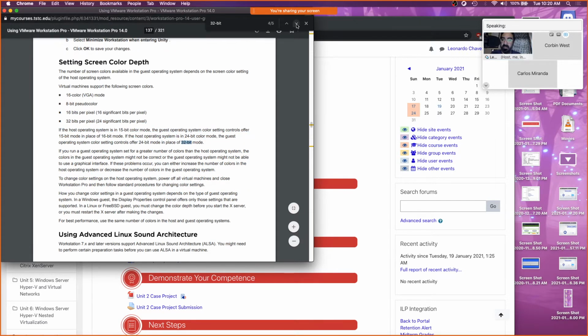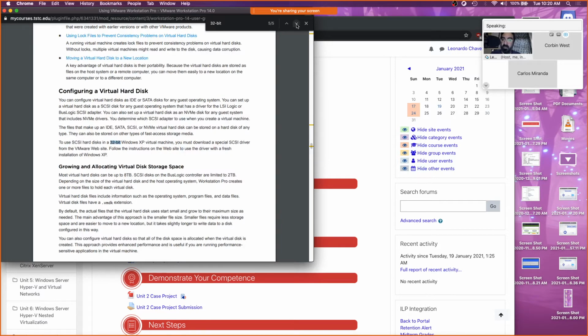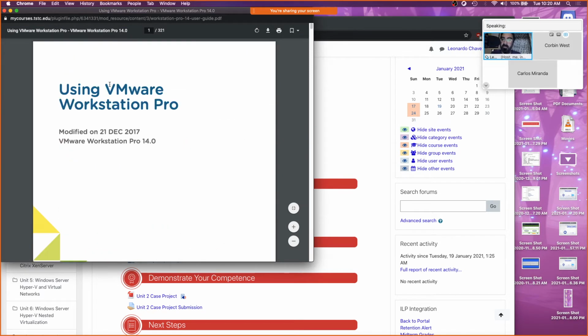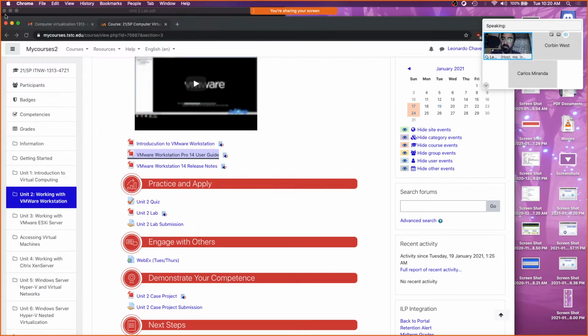And just keep going down the list, right? Until you find what it is that you want. So anyhow, again, this one, using VMware Workstation Pro, VMware Workstation, whatever this is, the user guide. Don't read that, search it. That will come in so handy in your quiz.